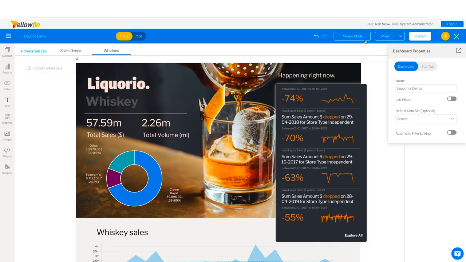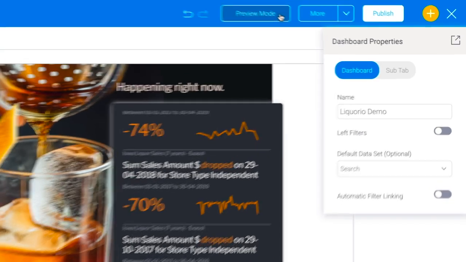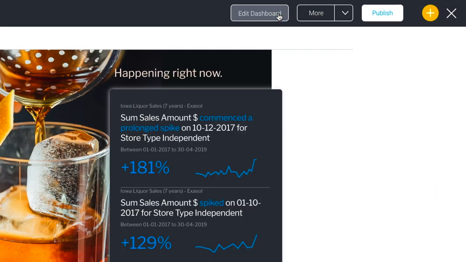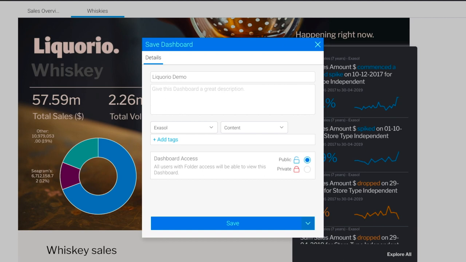At any time, you can preview and test your dashboard. When happy with your work, simply publish your dashboard to make it available to your intended audience.